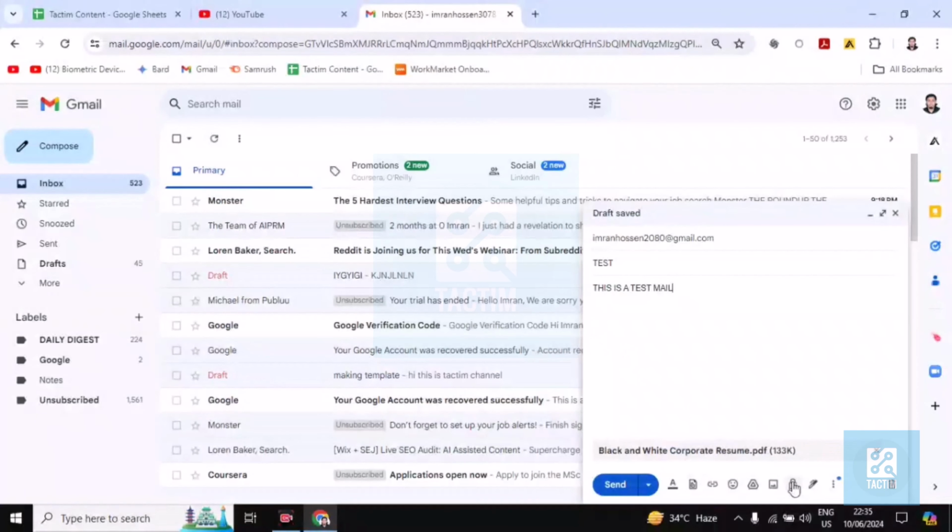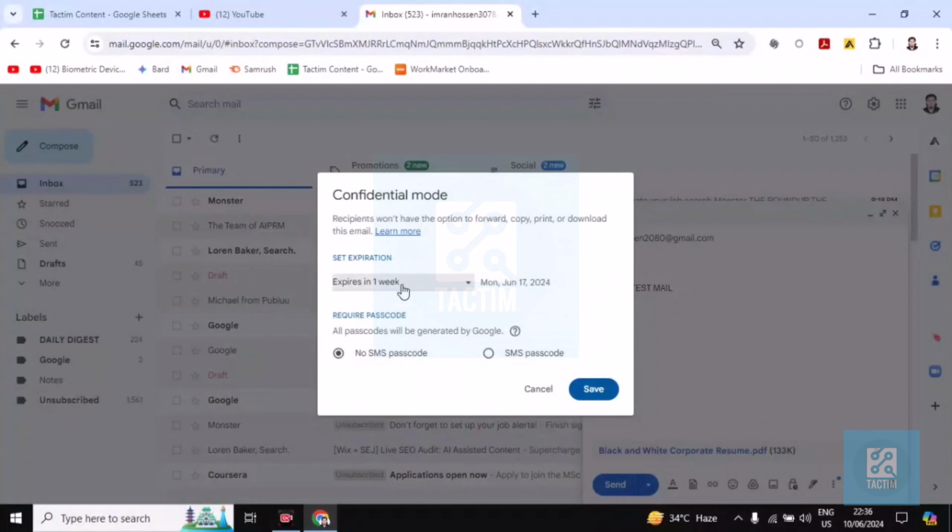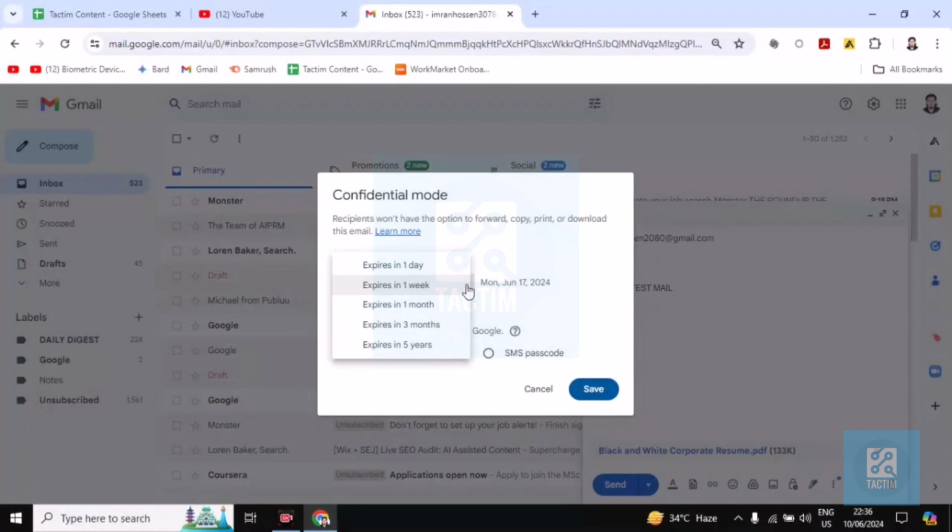After that you have to click on this lock icon, which is confidential mode. Click on this and you can see here "Expires in", and recipients won't have the option to forward, copy, print or download this mail. You can see that the expiry is 1 week. You can change it to 1 month, 3 months, 4 months, 5 months, or 1 day.